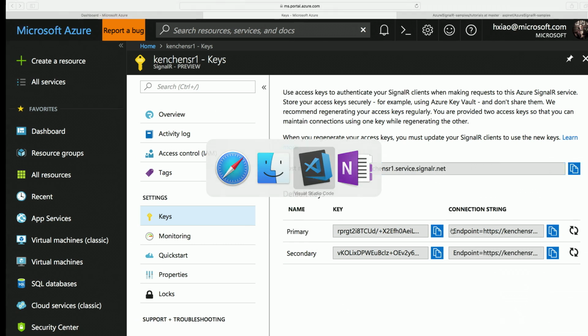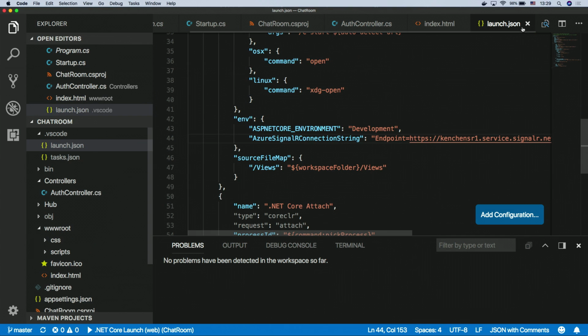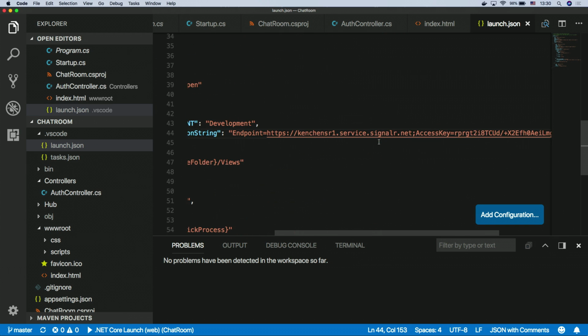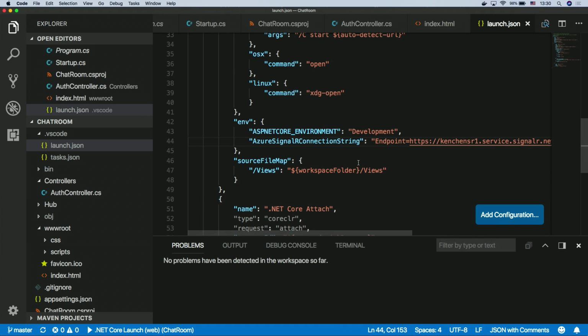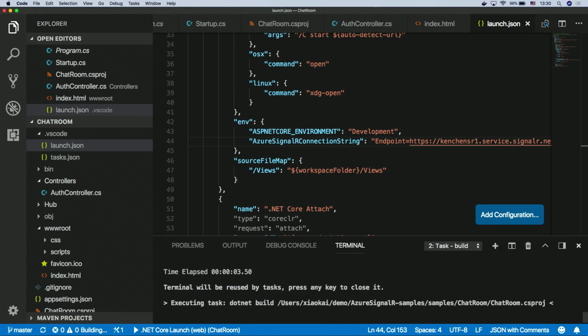So if we copy those connection string here, I already put the connection string to my launch.json, the launch configuration for my application. And you can also put it in your own environment variable, wherever those key storage you want. Okay. So basically, you just need to specify the endpoint as well as the access key. With all those, we can just simply hit start.